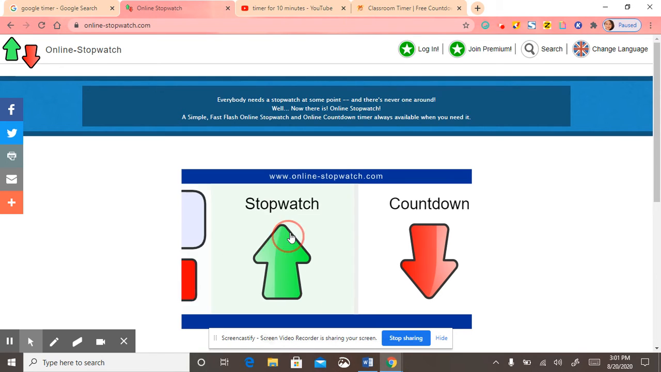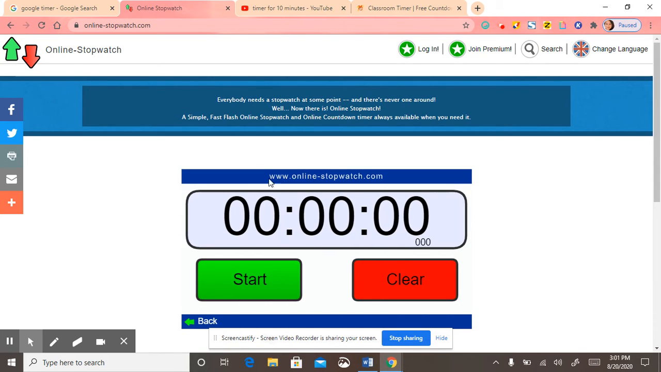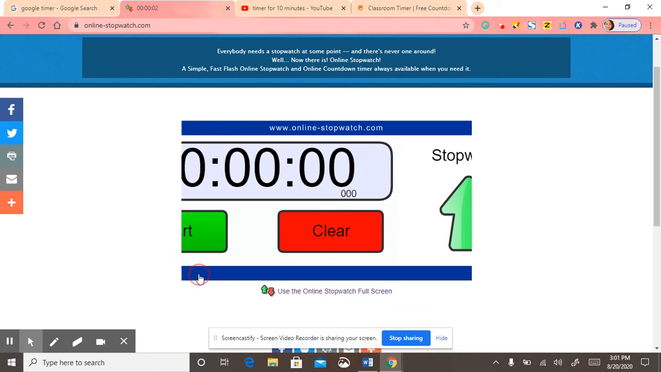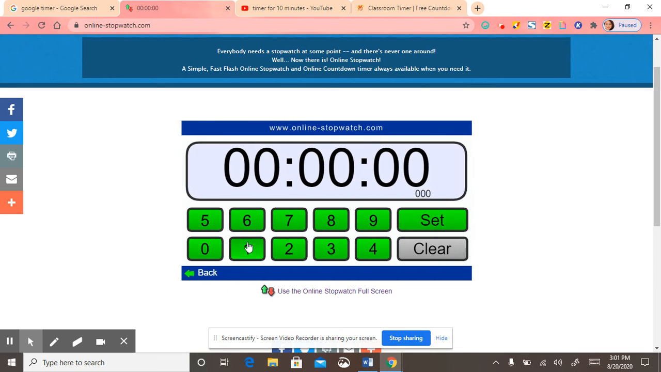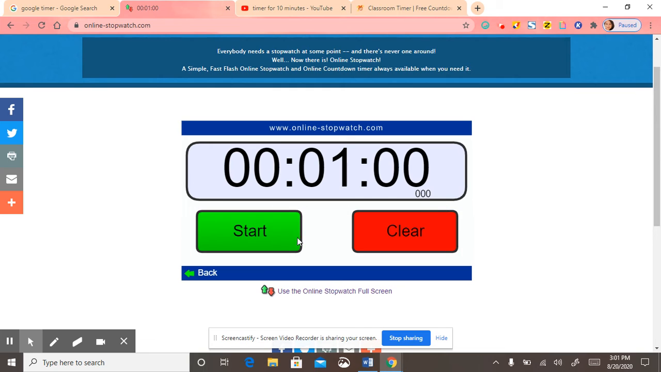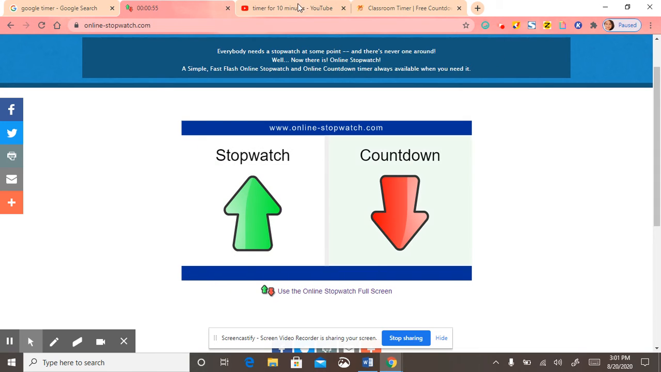So the first one's a stopwatch, same as a Google timer. You just select start and it's going to count forward, and then select back, and then I select countdown. I'm going to select the time that I want, and then select set, select start, and it's going to start counting down. So like I said, completely free to use.